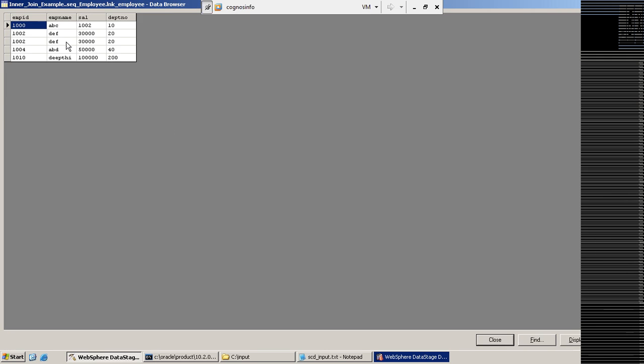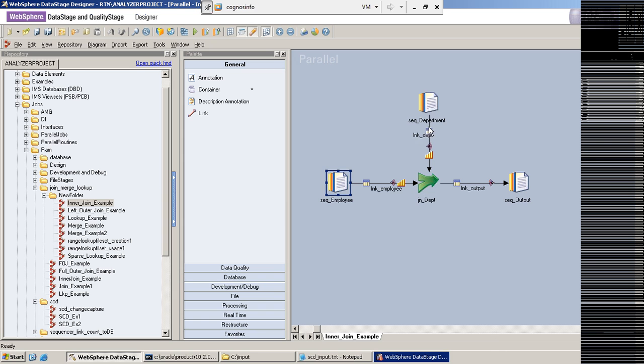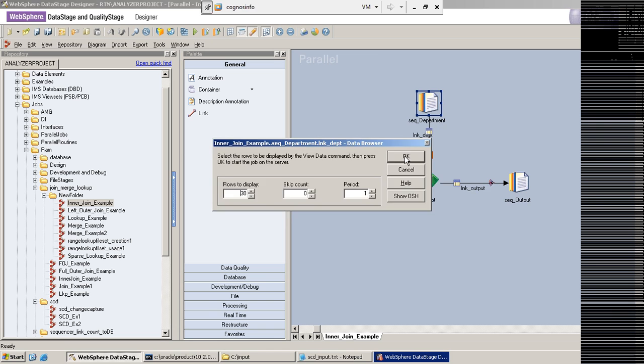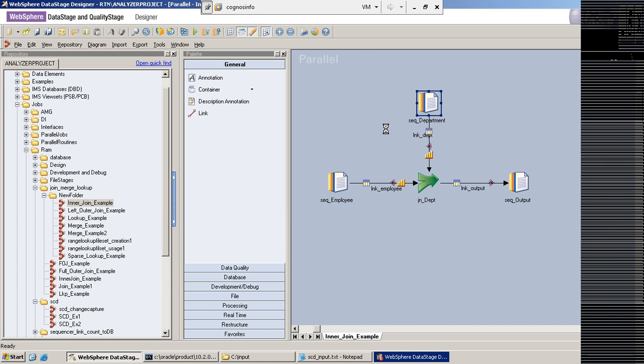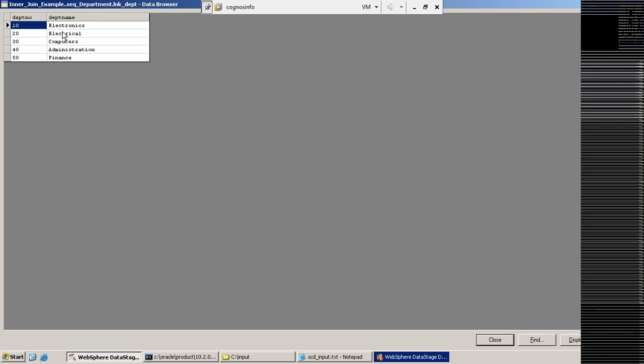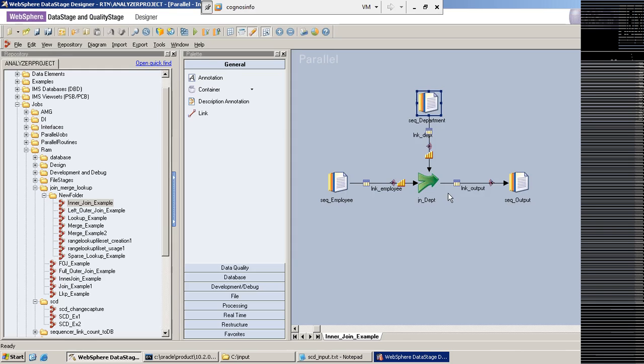See, this is the data that I am using as a source. And my lookup key would be department number. Using this department number, I will get department name. This is my reference data. Just showing you the reference data as well. Department number and department name are there in the reference.